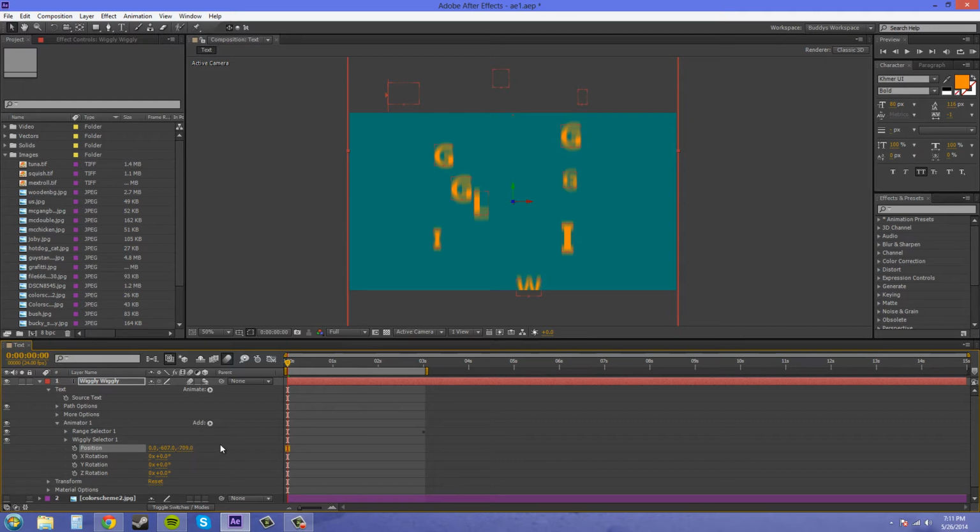This is Z, so that's not going to help that much. Let's change the X. And if we can get it so pretty much everything's off the screen, that's good. So we've got one letter here, and I'll turn off the motion blur. We've got one letter here that's still in the middle.